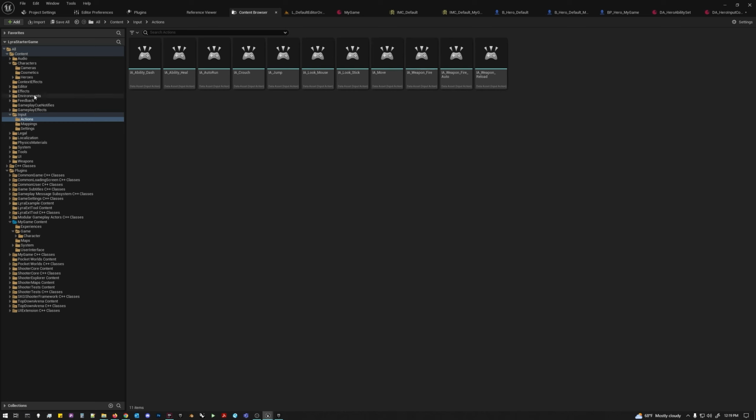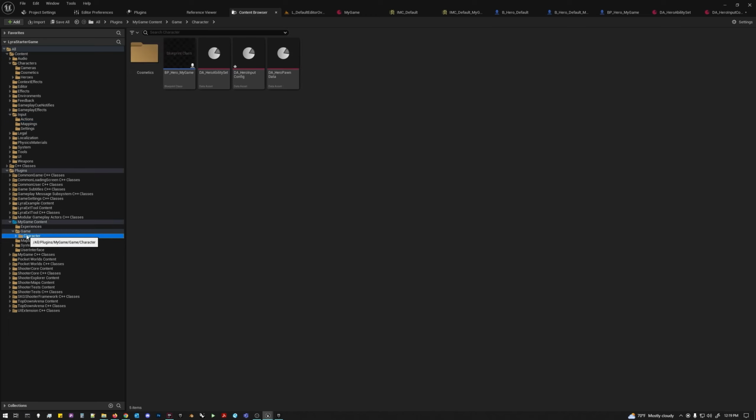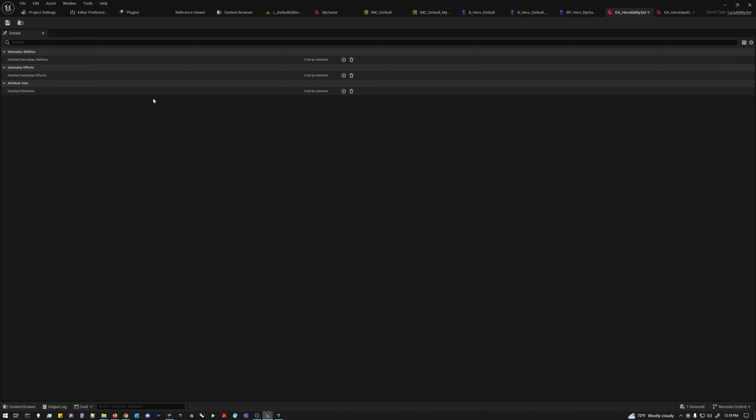Okay, and the way I think about it. Okay, so now that we have those inputs added, what we need to do is go ahead and grant some of those abilities at the beginning, when we spawn into the world. So if we go back to our character, you can see we have the hero ability set. These are the gameplay abilities and other things that we grant to the player as soon as they spawn in.